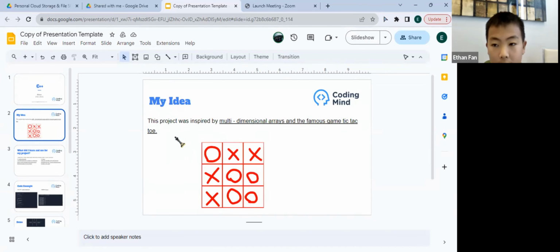Now, I was inspired to do this project by the game Tic-Tac-Toe since it's really famous and I like playing it, so I decided to make a coding project about it. It also features multi-dimensional arrays.